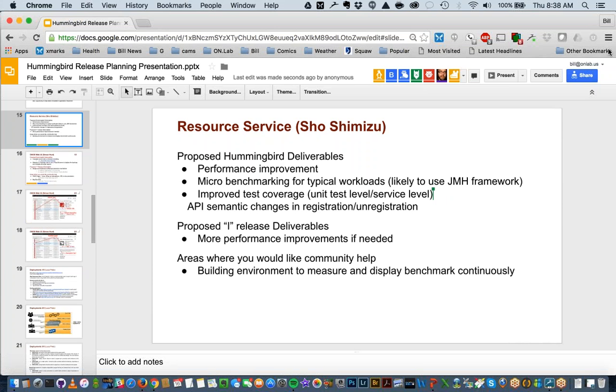Going to the iRelease, currently I don't have particular items for the improvement, but if there are more performance improvements needed, I will tackle that in the iRelease.